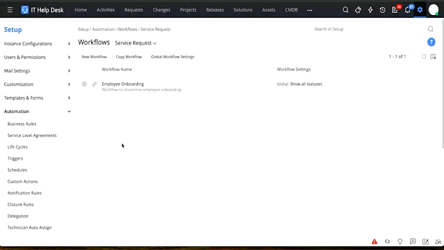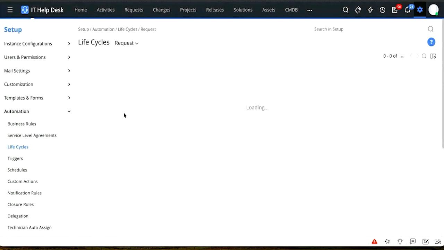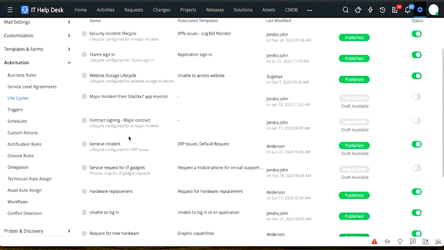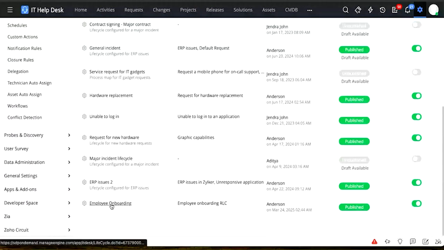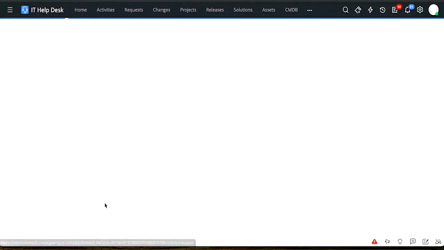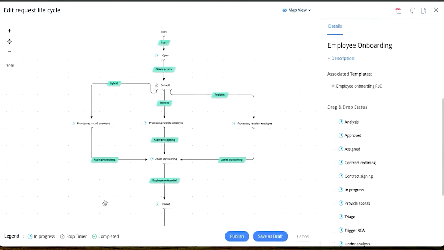Now, just like the workflows, you can also use request lifecycles. So in the left panel in the setup, we have automation. Under that, we have lifecycles. Let me open one of the lifecycles which I've already created. It's employee onboarding. So this is the request lifecycle that we created for employee onboarding.